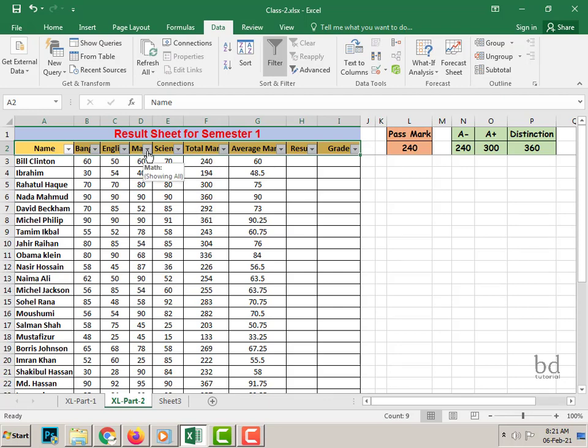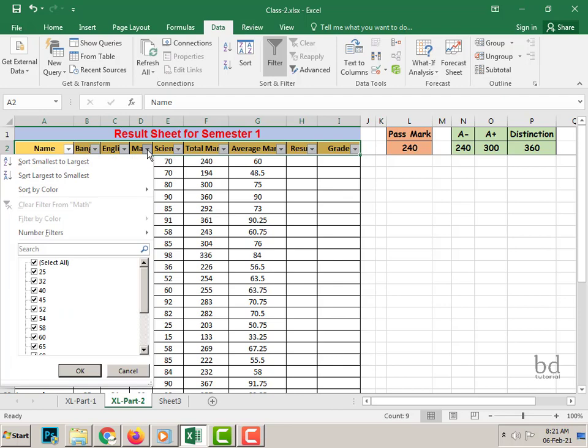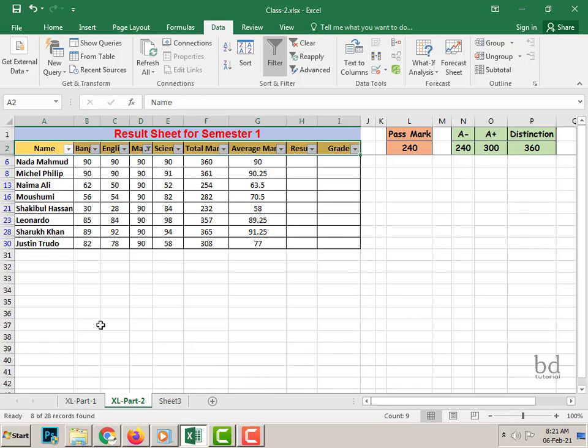Likewise, in our math column, if we click on this drop down menu, deselect all, and click on 90, then click OK, we get only the data of those students who got 90 marks in math. Okay, to get out of this filter, click here again.